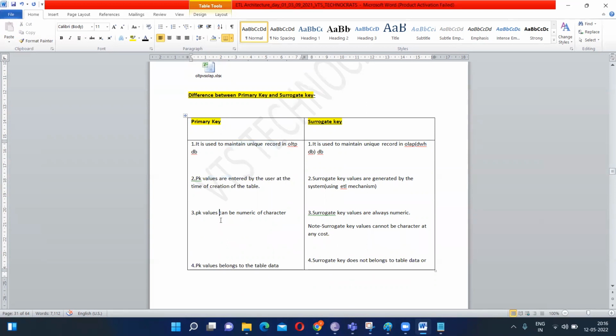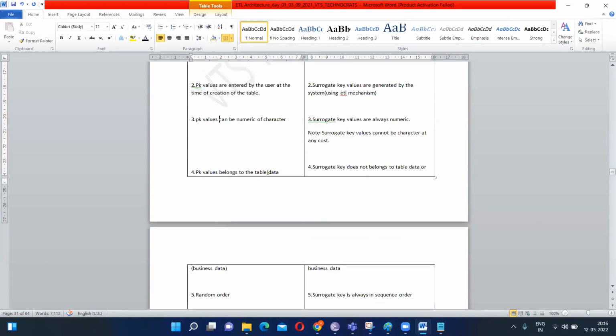Primary key values belong to the table data. The surrogate key does not belong to the table or business data. This you have to understand. The primary key is for the table data, a particular business data. The surrogate key does not belong to the table data. It is not a part of that particular table. So it does not have any business meaning. That means what, guys?